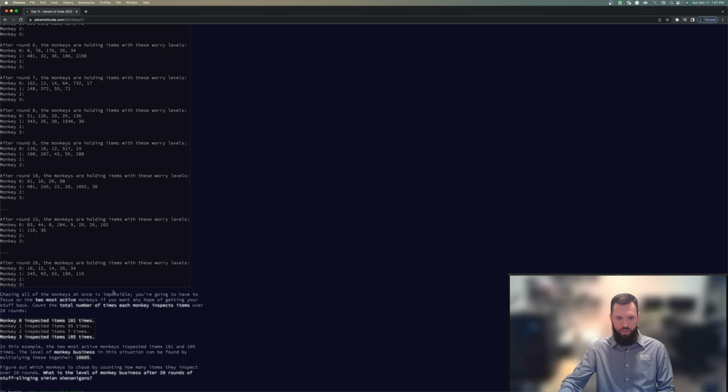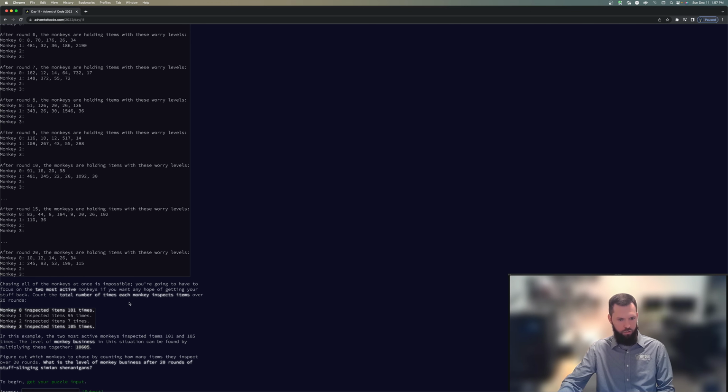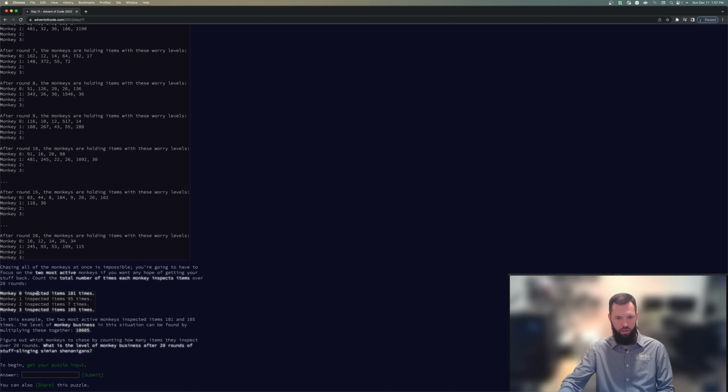Chasing all the monkeys at once is impossible. You're going to have to focus on the 2 most active monkeys if you want any hope of getting your stuff back. So count the total number of times each monkey inspects items over 20 rounds. So it would be monkey 0 and 3. Okay, so it doesn't seem to be based on how many items the monkey's carrying, but instead how many they've inspected. So if monkey 0 tosses an item to monkey 3, then when monkey 3 inspects it, if it sends it back to 1 of the other monkeys, then it would still count.